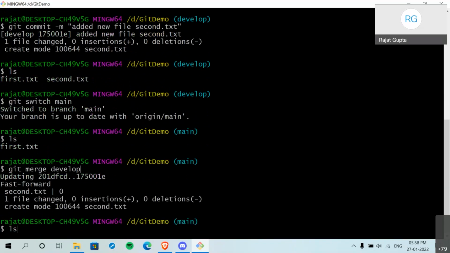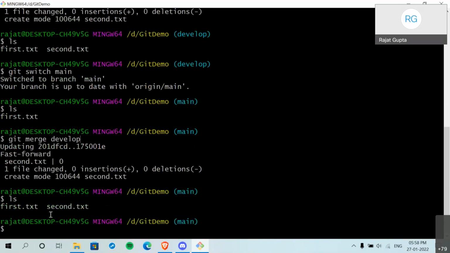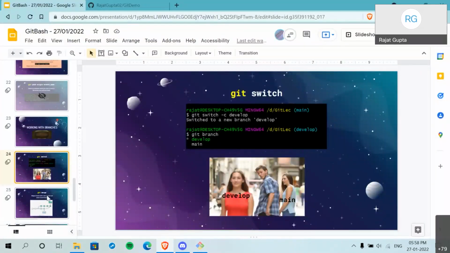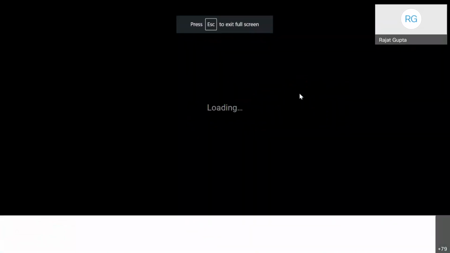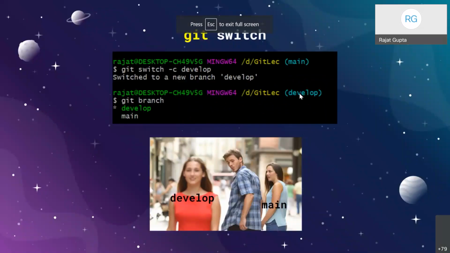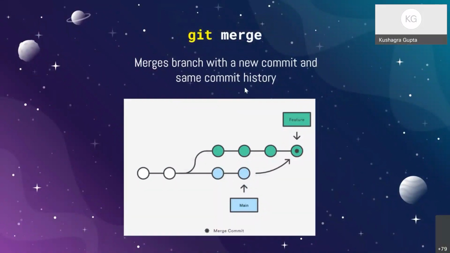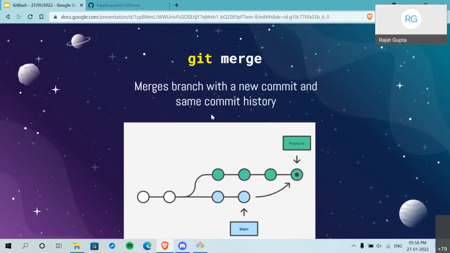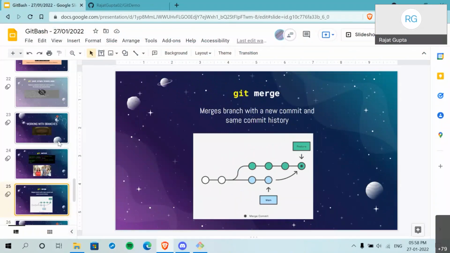Now if I type ls, I can see we have second.txt. This is the git merge command. It merges the branch with the new commit and the same commit history. Commit history is the log of all the commits that you make.